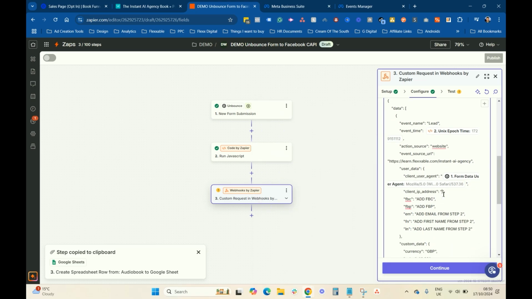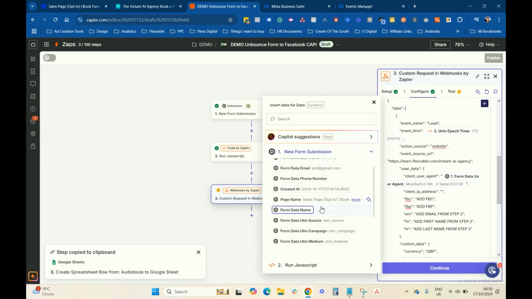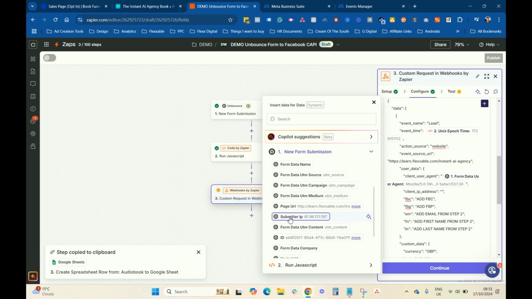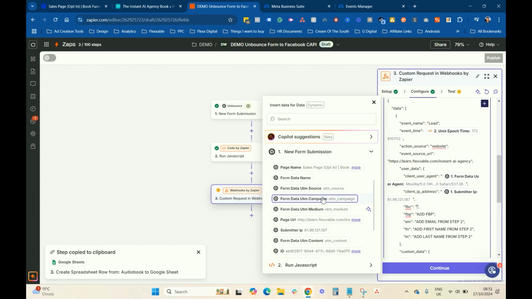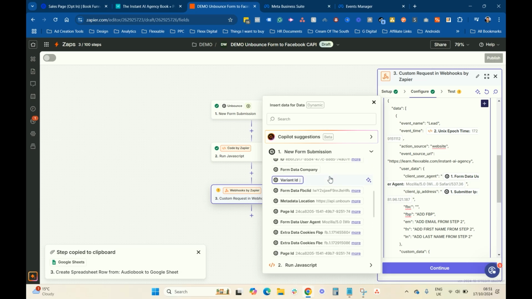Then the client IP. Now, hopefully, your form does this. Unbounce does. If not, you may have to add another bit of code to grab the IP address, but submitter IP. So we're going to pop that in there. Now, the FBC. That should be in the form data as well. So you've got the FBC cleared there. Then you want the FBC, which is here, and you want the FBP.